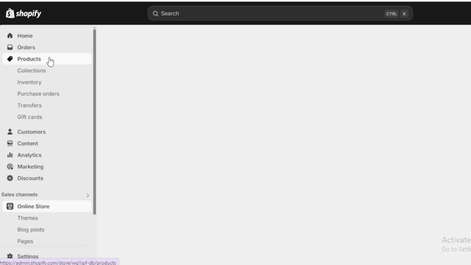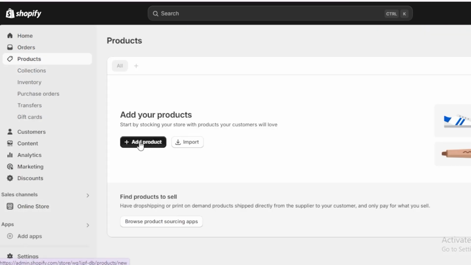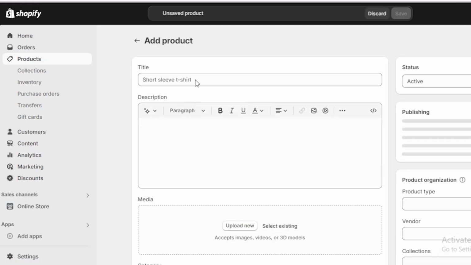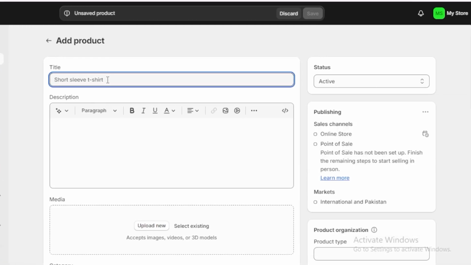Head over to the product section here, and from here, click on add product. You also have the option to import your products from some other specific store that you're running. Now let's start with the product title. It's going to be portable blender on the go smoothie. So basically the name speaks for itself, right?